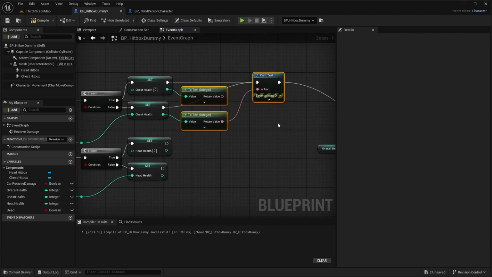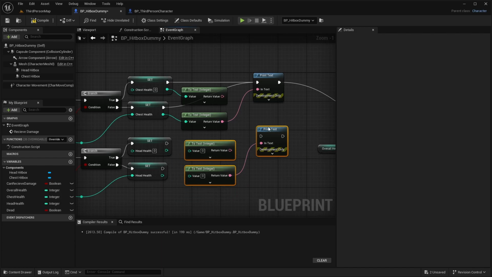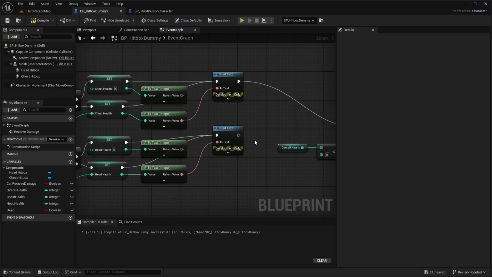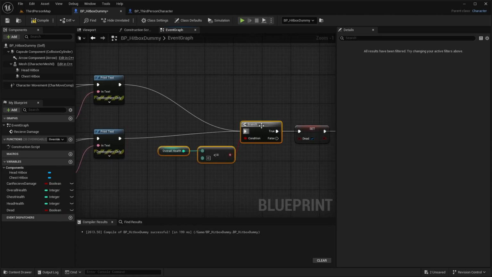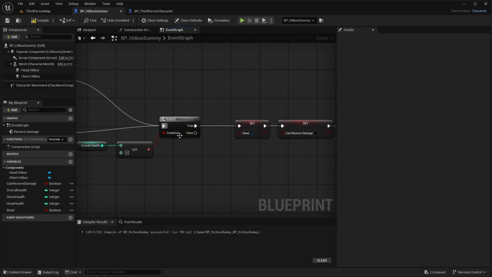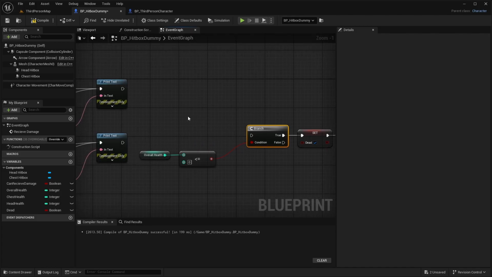Let's go ahead and do the exact same thing here. So basically all this is doing is we're going to print the text of the limb that we hit so that we can kind of just get an idea of if our system is working. Then dragging this into here, let's grab after the overall health. Let's print the text as well.